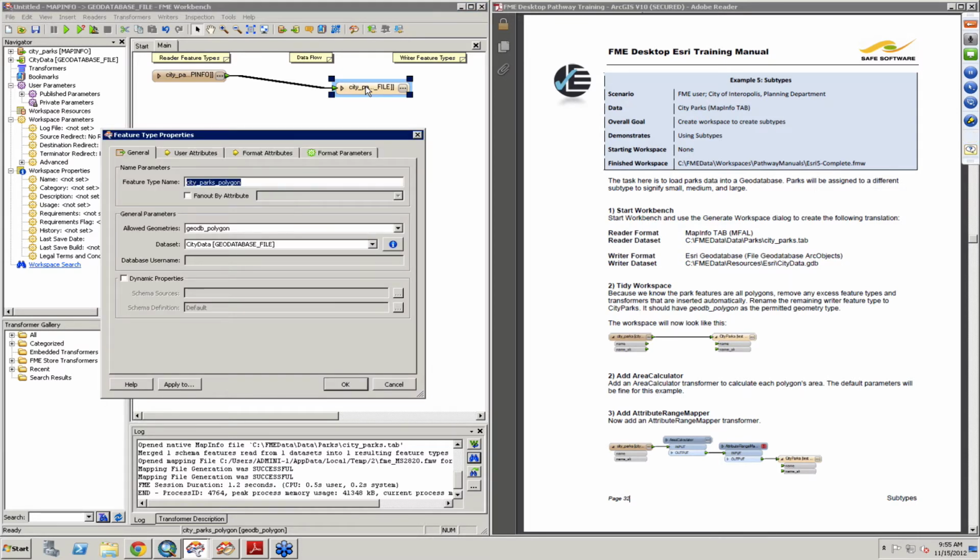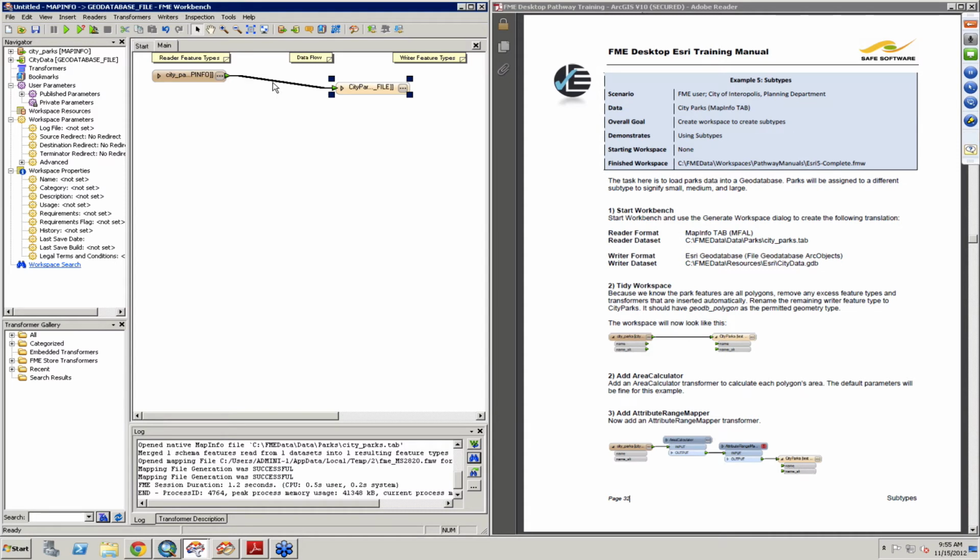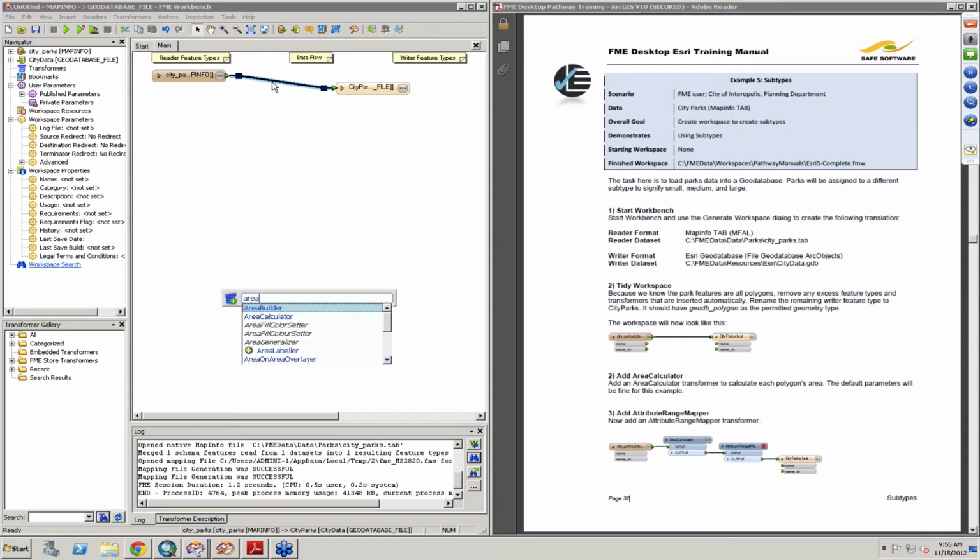Always a good idea to double check your feature type definitions. In this case, I don't want to call the output feature class City Parks Polygons. I just want it to be City Parks. And just confirm that it's writing out to a polygon. For this particular translation, we're going to want to calculate the area. So I'm going to add an area calculator.